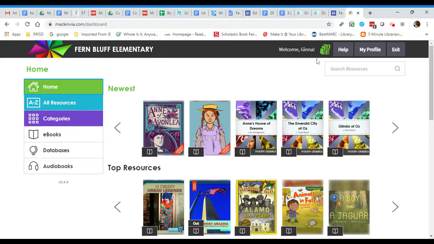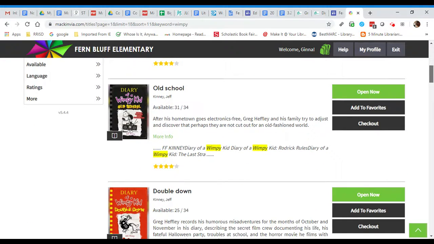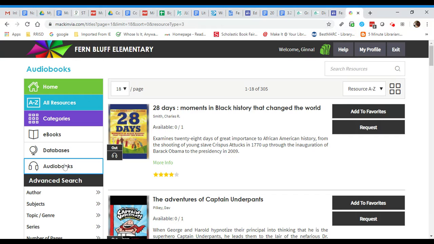If you need to search for a title, you just go up here to the search menu and you can type in Wimpy. See if we have any Wimpy Kid books. Oh my goodness, we do. All right, here. Okay. We also have audiobooks available.